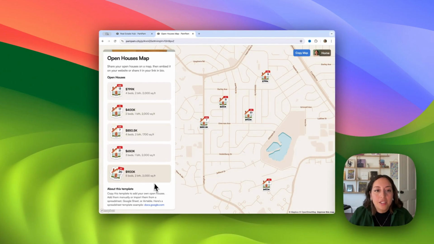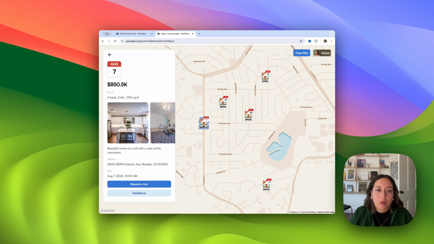Actually, before we copy it, let's just have a quick look. What we see here is that there's an address, the price, these pictures, a description, the date, and these links that go to different places here.